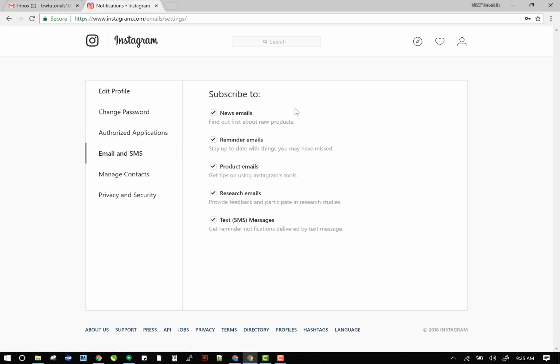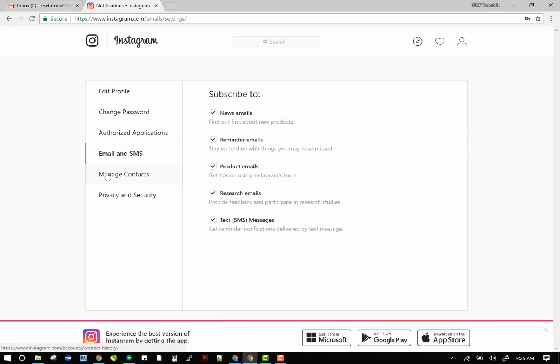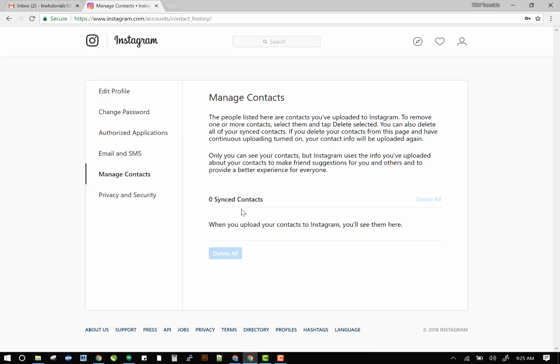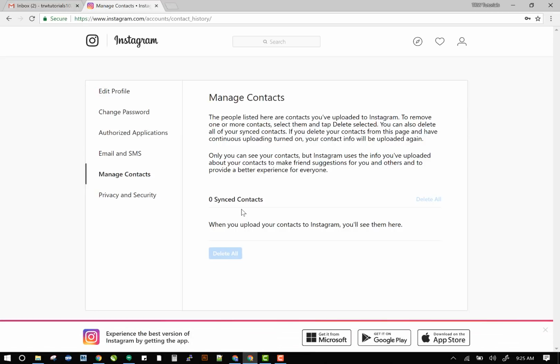Email, SMS, basically Instagram's newsletter. And then under manage contacts, that's where you can sync your contacts. So if your number's on the database, people who have your number saved can see you, and vice versa. So if you wanted to find a friend and you have their contact saved, you could see if they're on Instagram through the synced contacts.